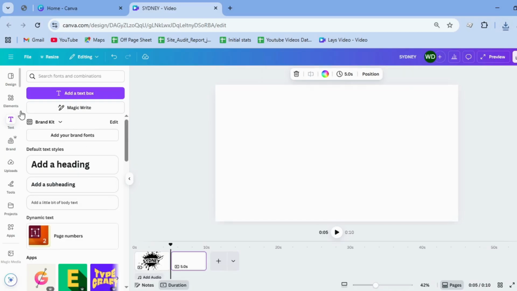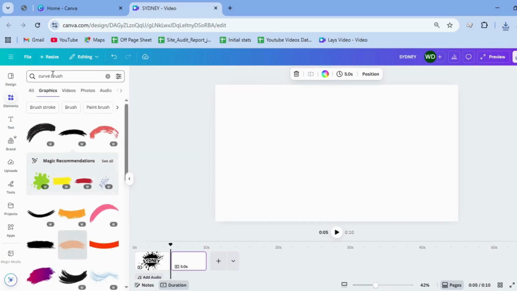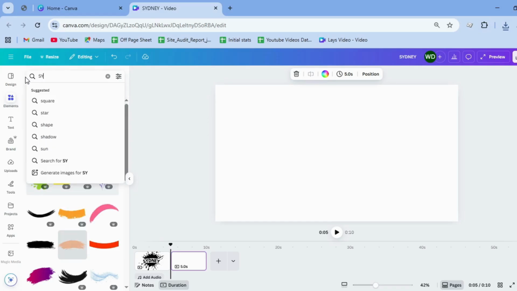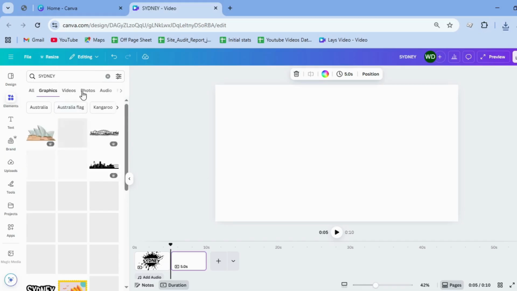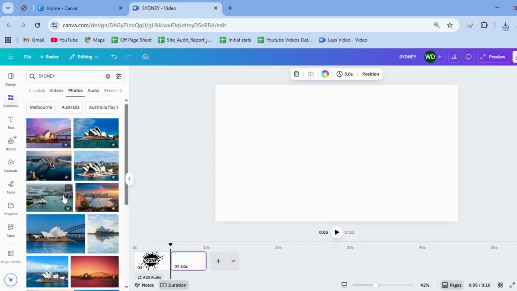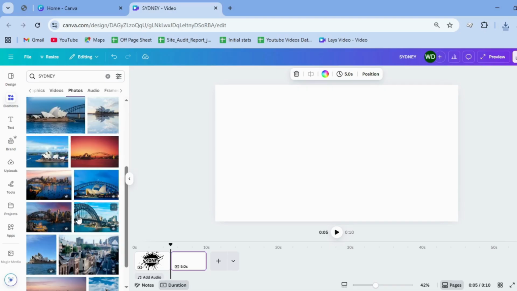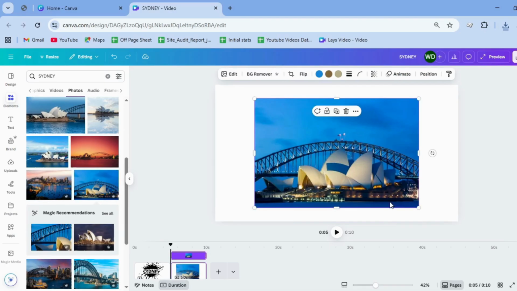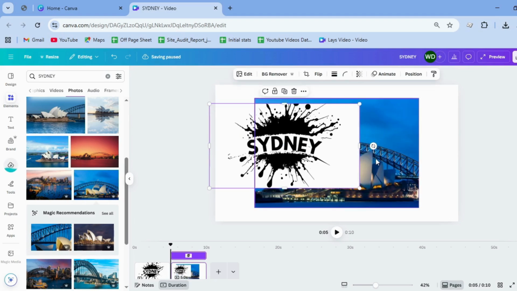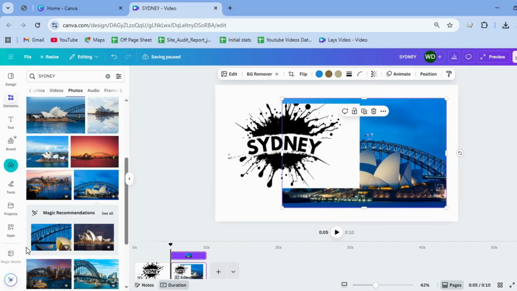Now add another page, click on elements, search for Sydney, click on photos, let's select this photo, add downloaded image, now place it like this.